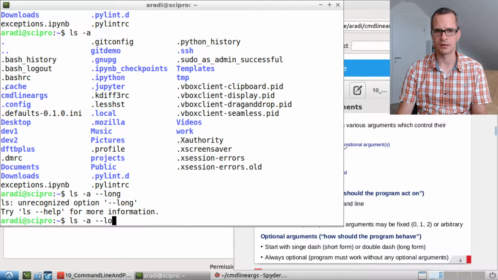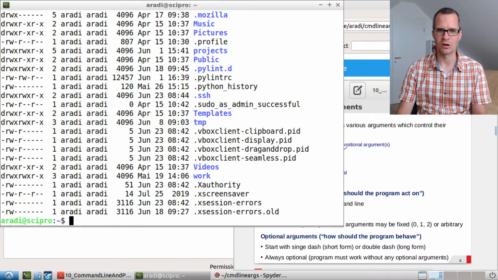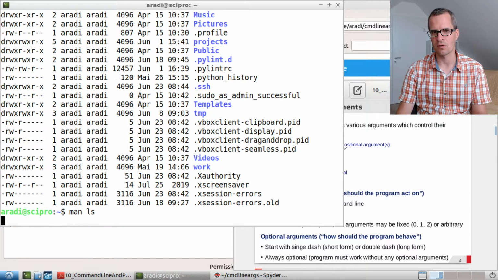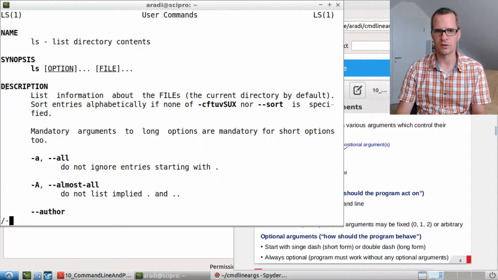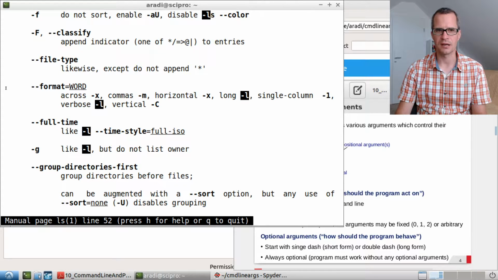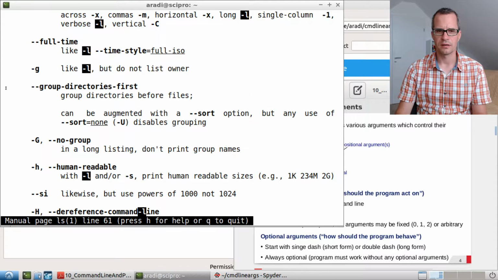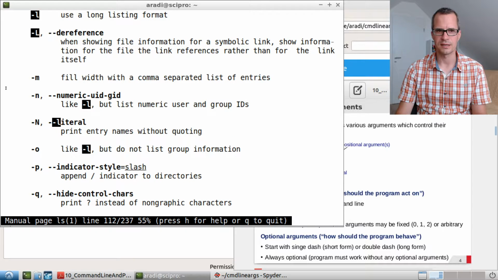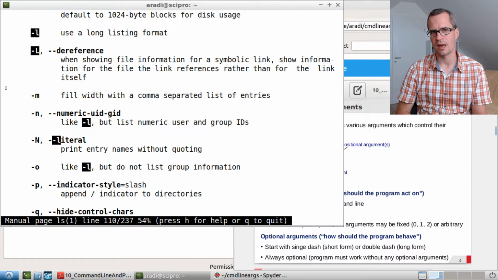Now you see that it's not minus minus long, but something else, which we could, of course, look up in the manual. And what's the alternative of minus l? If you look for that, you would see that there isn't any alternative. So this does not have a long name.